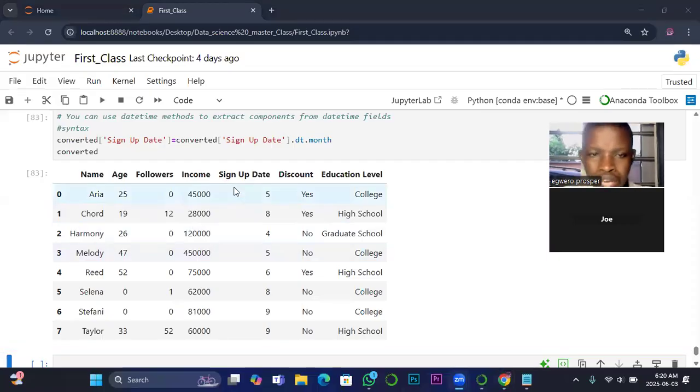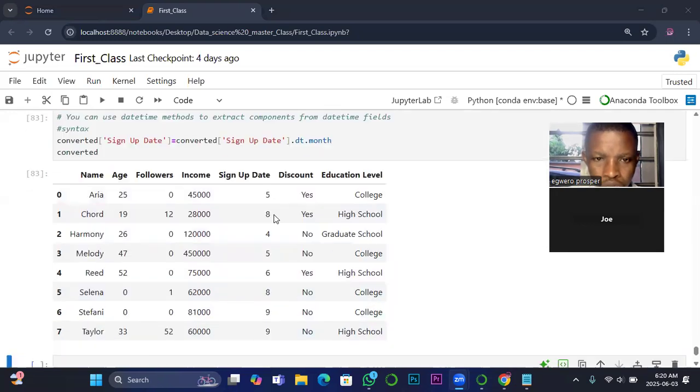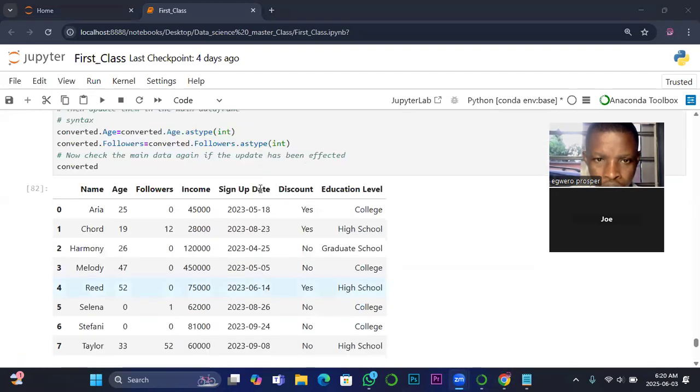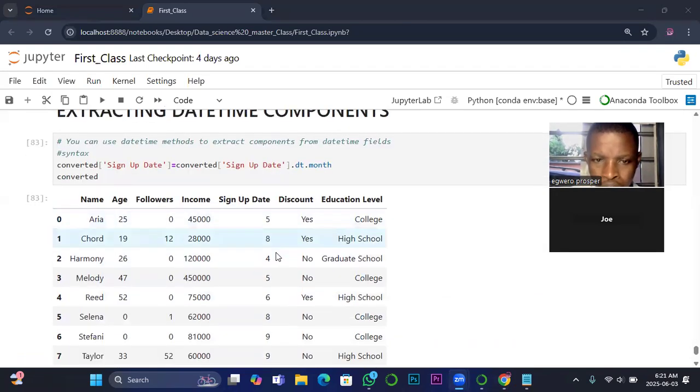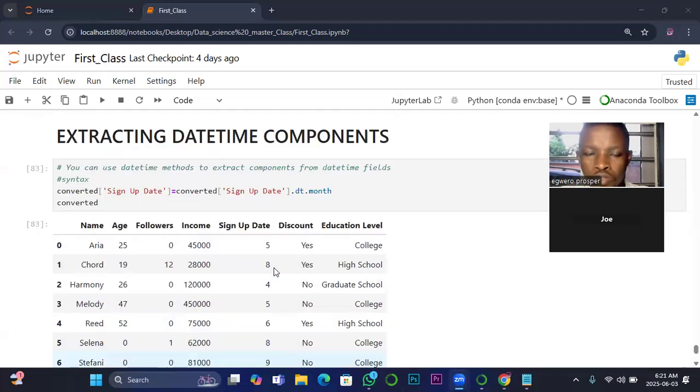Now, if you look at sign up now, as against what we were having before, you can see that we have extracted only the months. That's what you can see here. This is 5, which was here, because here it was combined with the year and the month. But now you have brought out only the months. Is that clear?